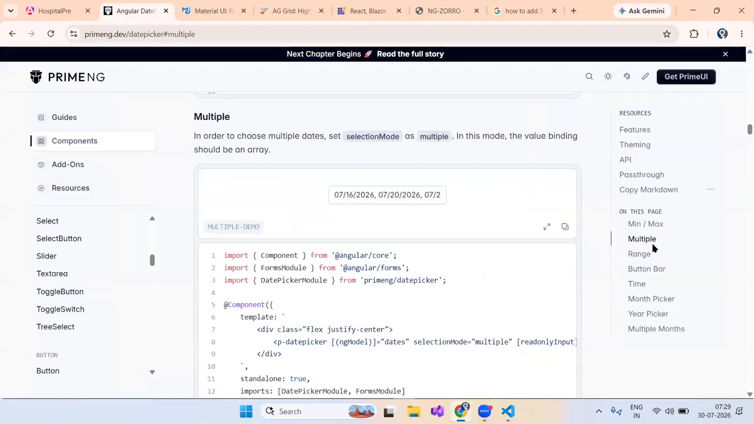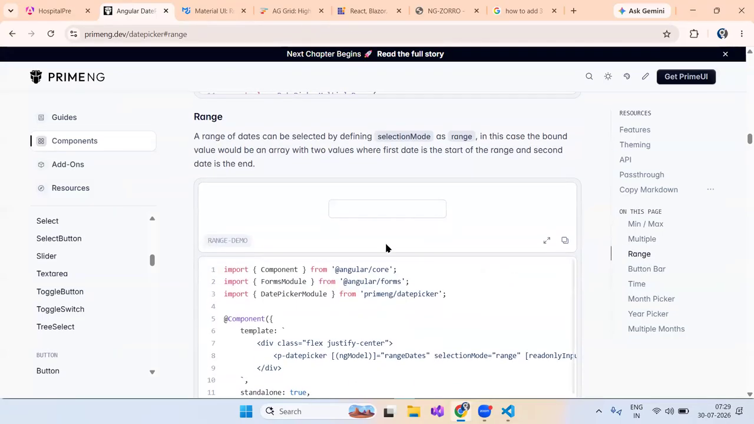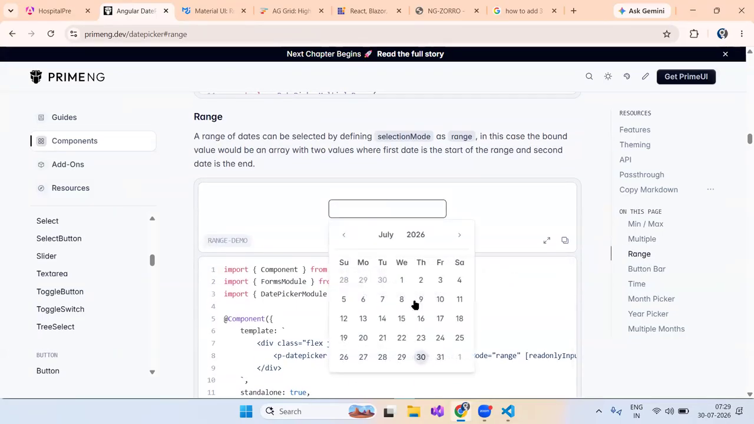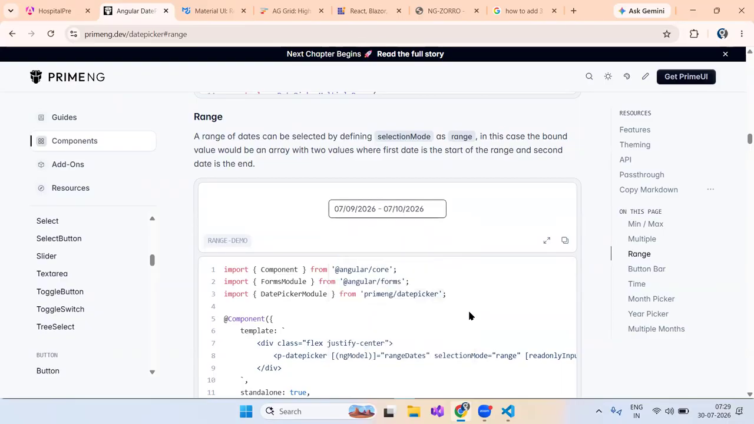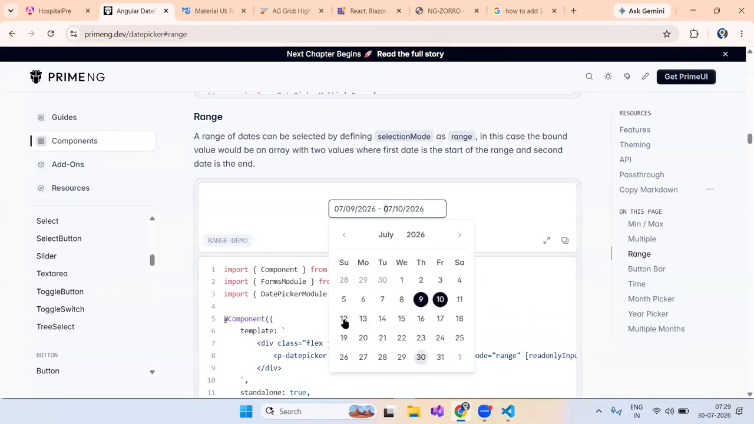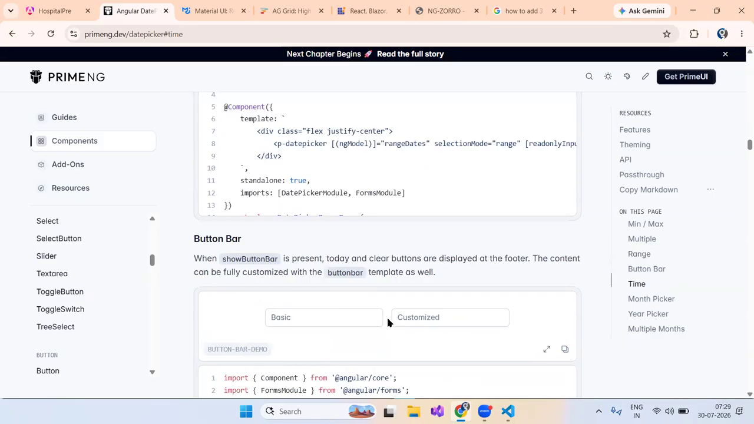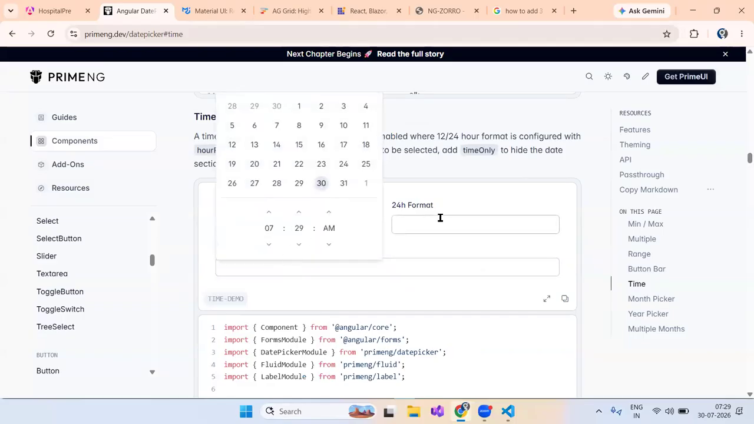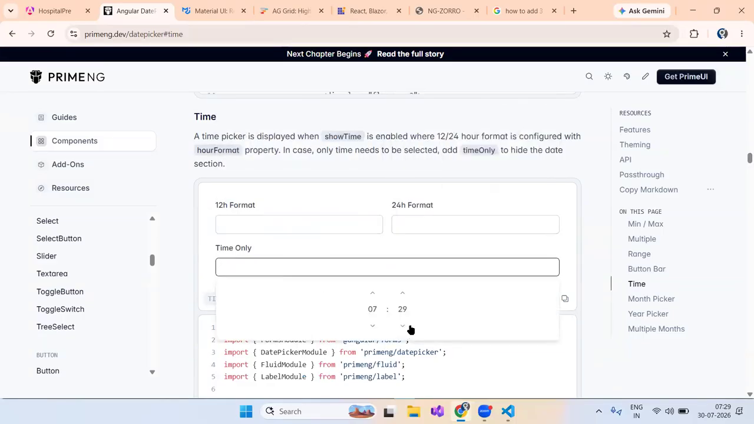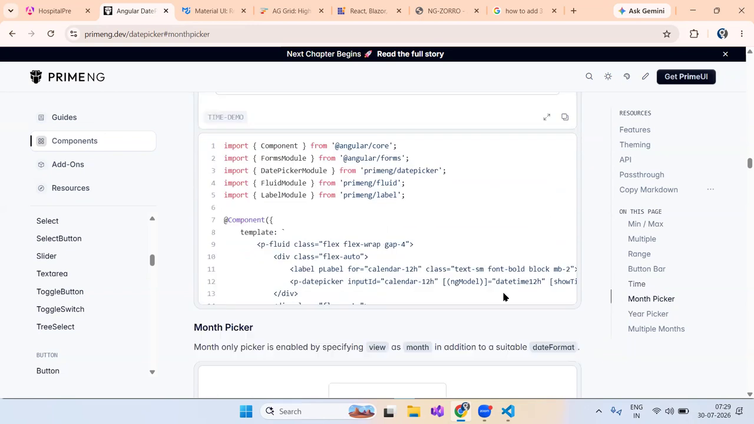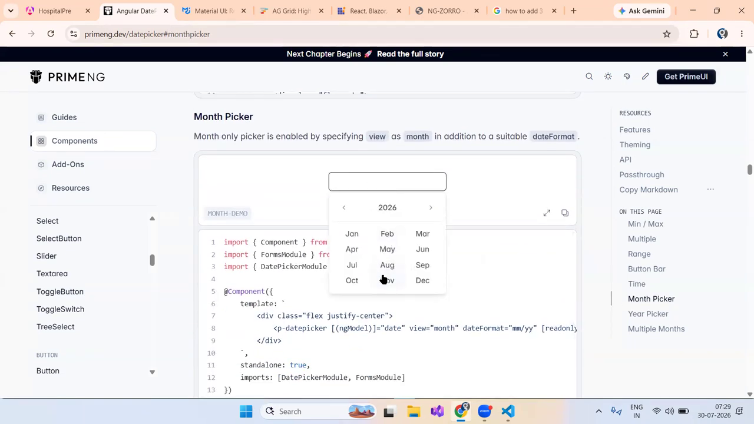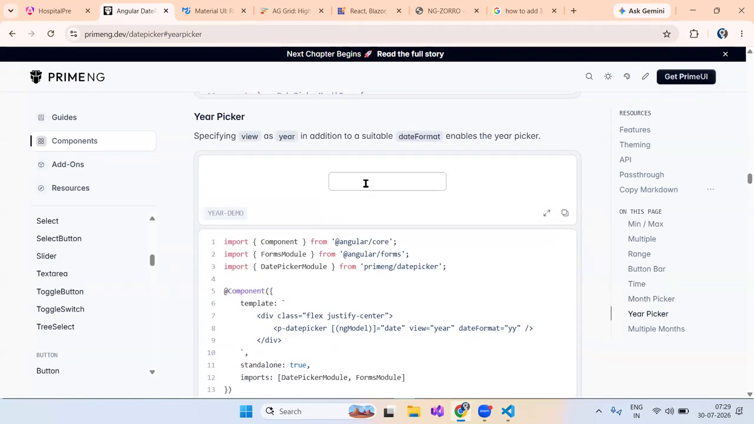Okay. So many things are there. Let's say you want to select a range, like when you book a hotel. So from date to date, like this range, from to the days. So range is also there. Let's say you want to make it 4. See, like this, the range you are getting. Okay. Time picker is also there. 12-hour format, 24-hour format, time only. You just need time, you don't need date. Month picker, you just need month. Year picker, you just need year.